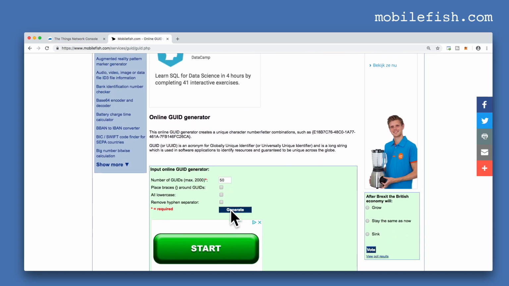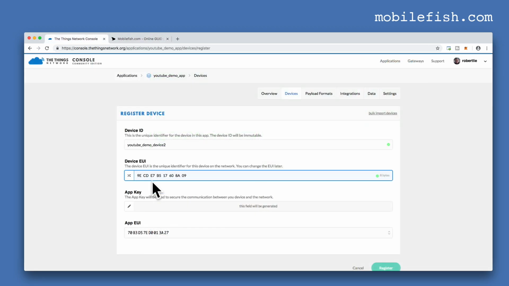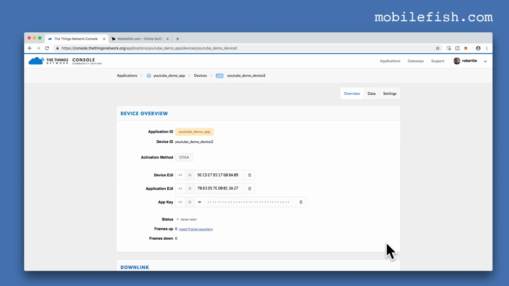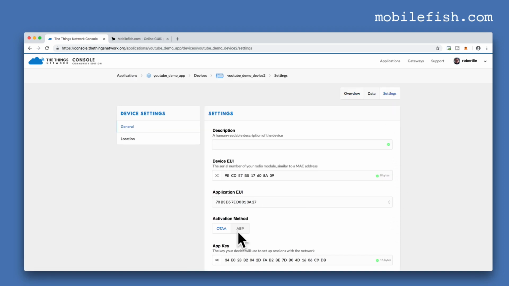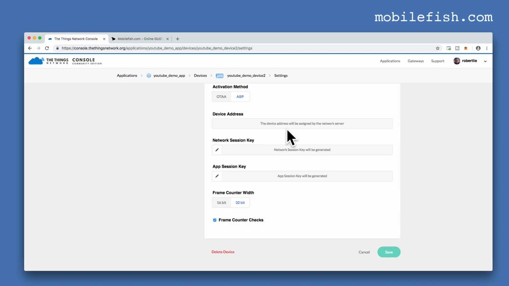Press the Generate button. Copy the last 2 blocks. The code is pasted in this field. As you can see, it is 8 bytes long. Press the Register button. In this screen, select Settings. Change the activation method to ABP. As you can see, the device address will be assigned by the network server, the network session key will be generated, and the application session key will be generated. Press the Save button.